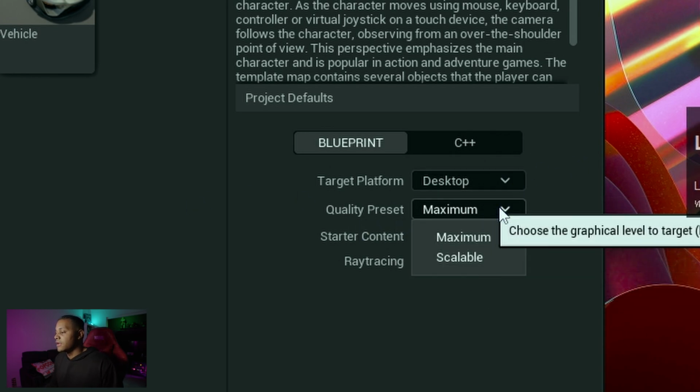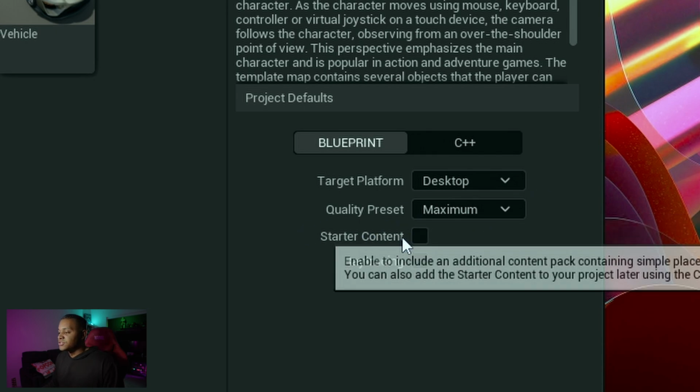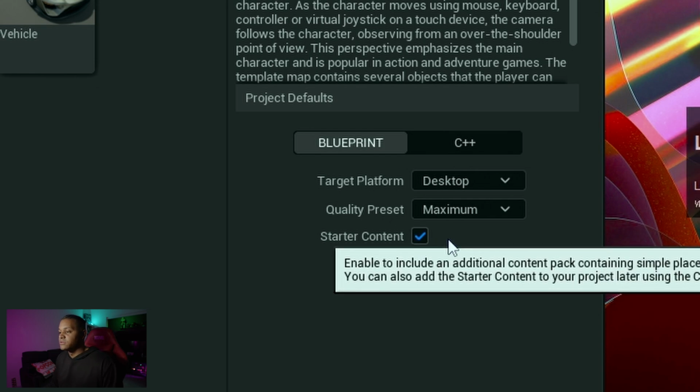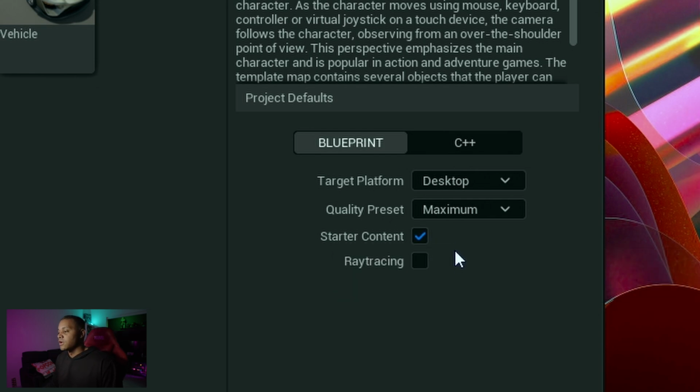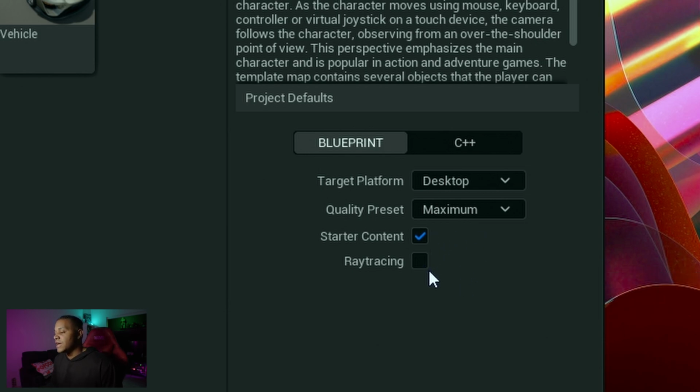Quality preset, I'll choose maximum. I'm working on a laptop which has a mobile 3070. It actually handles things pretty well, but it definitely has its limits. And then you have the option to select starter content and ray tracing. For this purpose, I will select starter content because that includes some important things to start off with to learn. And ray tracing definitely helps improve the quality of your projects, but depending on your machine, it might not be powerful enough to really handle it. So I'm just gonna leave it unchecked for now, and you can always turn it back on in settings later.